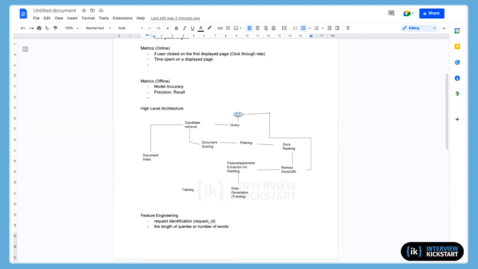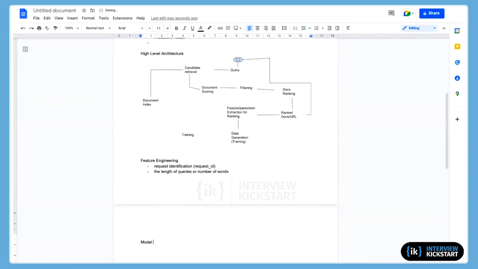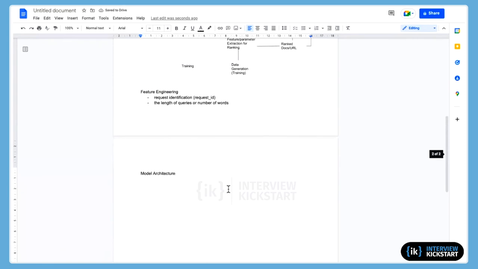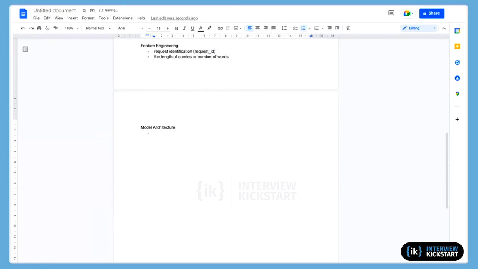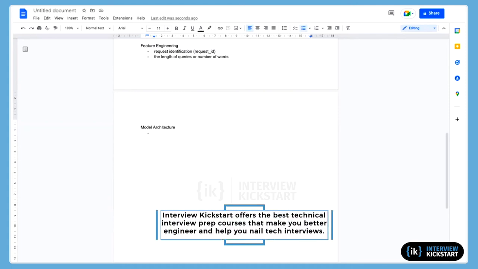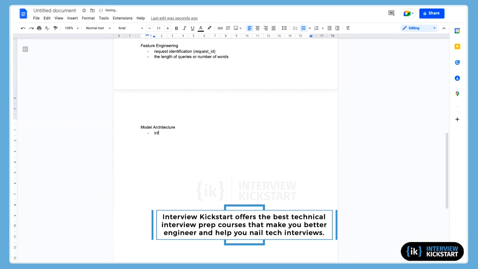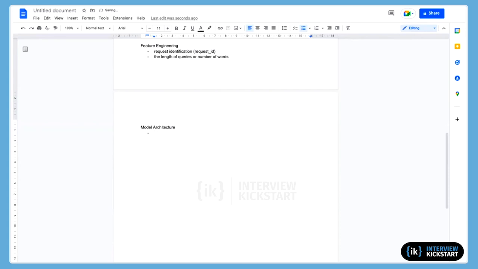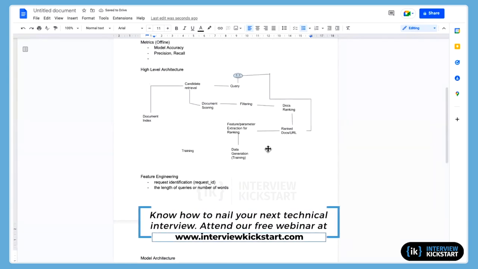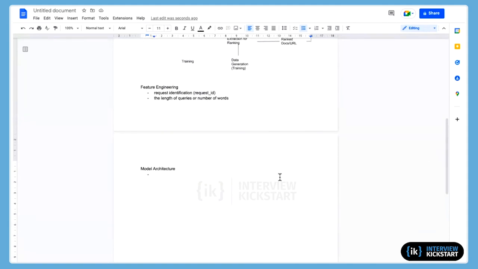Okay. So we have about 15 minutes. So let's spend maybe the next 2-3 minutes just talking about how your model architecture will look. Okay. So my model architecture. So I will have information retrieval. So that's like an extension of the high level architecture. Is that what you're asking? Yeah. Like, what kind of model would you use?